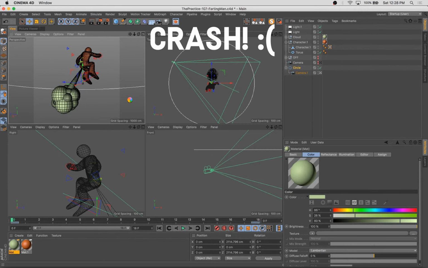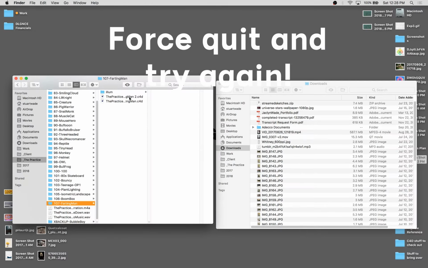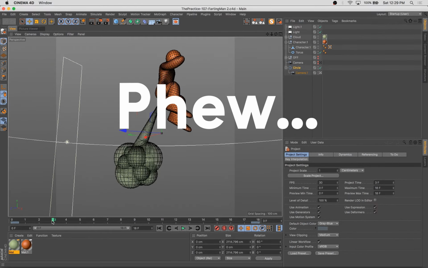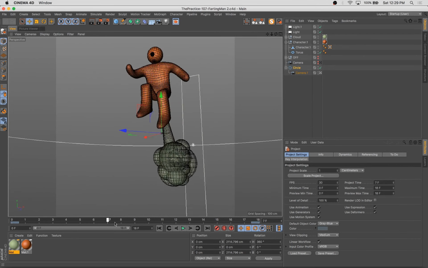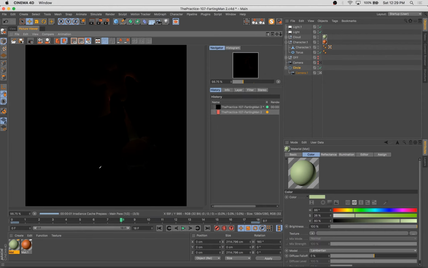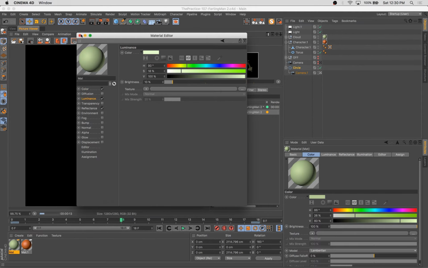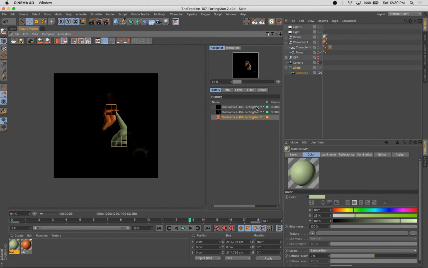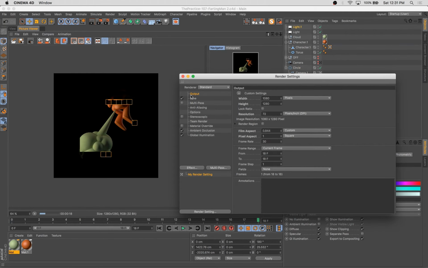And then what? Oh no! We had a crash. This is the first time that Cinema's ever totally crashed on me during an episode of The Practice. But luckily I'd been saving frequently and I hadn't lost any work. So after that crash, I reopened Cinema. Everything was where I needed it, and that was good news.